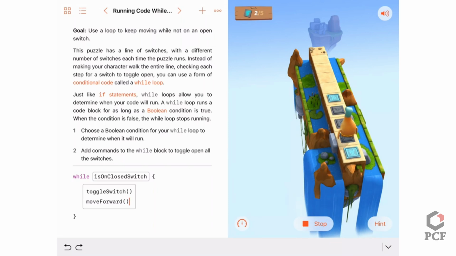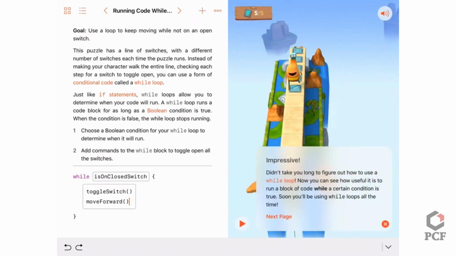So we're on a close switch now, so it toggles it. We're on a close switch now, so we toggle it. Of course, this last one's already on, so it should do nothing, and that's it.